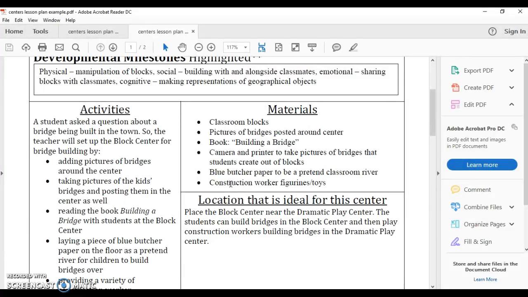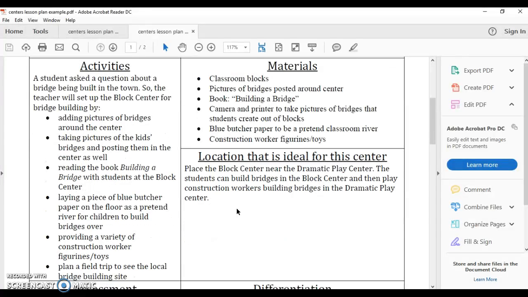The next section is location that is ideal for the center. You want to place the block center near the dramatic play center. I got this information from the first chapter of our textbook. It highlights how to arrange the classroom, and it talks about how it's really important to put a block center near the dramatic play center, because often in the preschool classroom you want things to be based on a theme, and so all the centers might have an overarching theme.